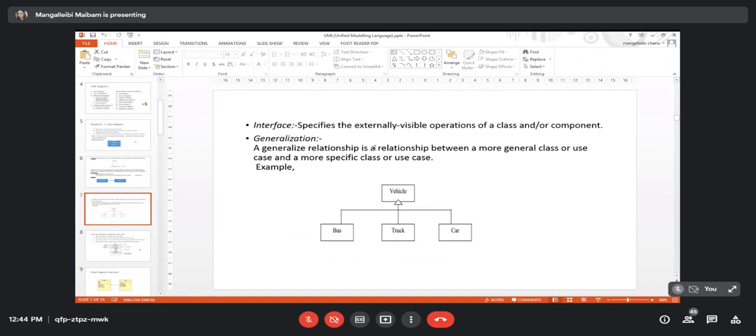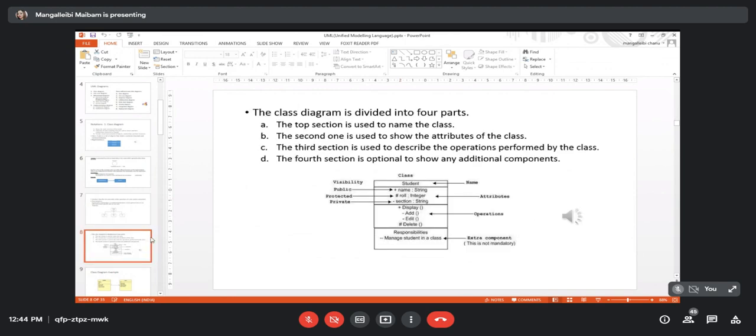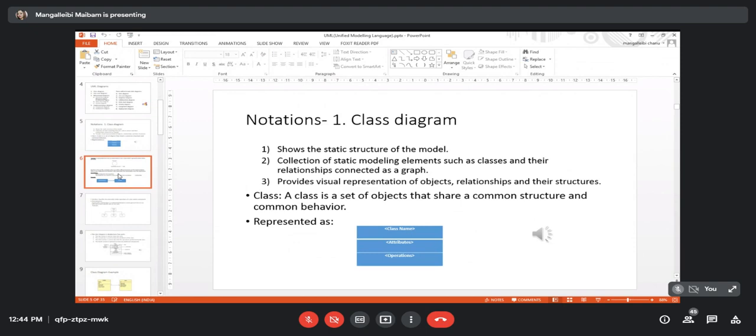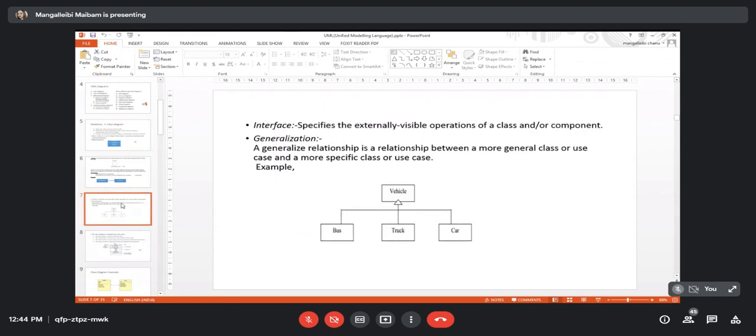Interface we have seen. Now generalization. Vehicle, what kind of vehicles? Bus is a vehicle, truck is a vehicle, car is a vehicle. So like this is a generalization example. And now this part: the detailed class diagram for the student class is given here. For these notations, you can go through the notes today. I will send you the notes. You can go through the notations.